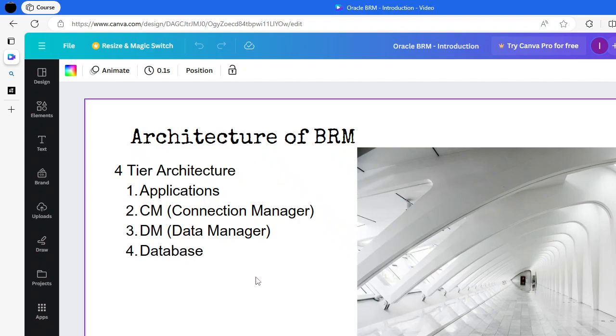That is the architecture of BRM, and then slowly we will focus on the connection manager portion, and you will be able to see how the connection manager works and how we can write the code and then implement the business logic, which is the majority of any Oracle BRM project. So that is the important piece that we need to learn before getting into any other topics.